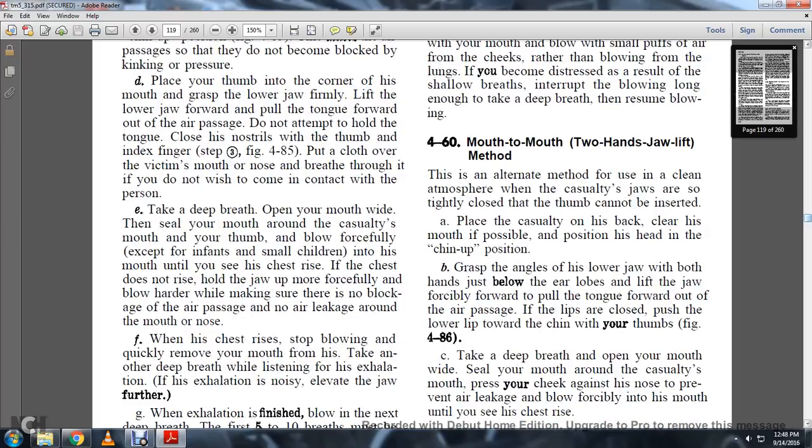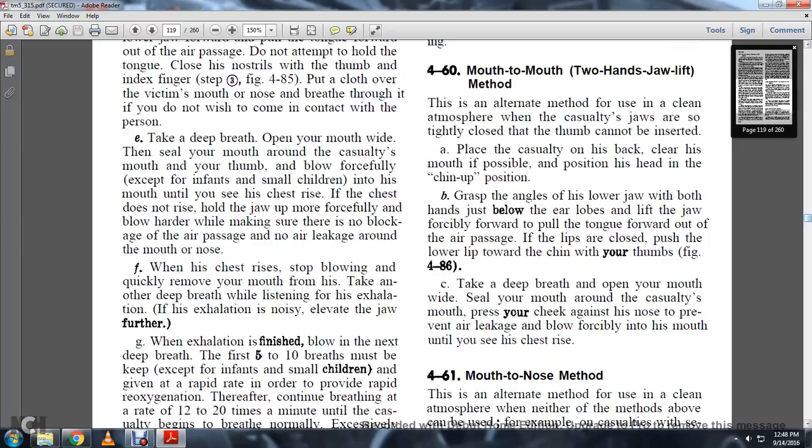460, mouth-to-mouth, two-hand jaw lift method. This is an alternative method for a clean atmosphere when the casualty's jaws are slightly closed but the thumbs cannot be inserted. Place the casualty on his or her back, clear the mouth if possible, and position the head in the chin-up position. Grasp the angle of the lower jaw with both hands just below the earlobes and lift the jaw forcibly forward to pull the tongue forward out of the air passage. If the lips are closed, push the lower lip toward the chin with the thumbs.